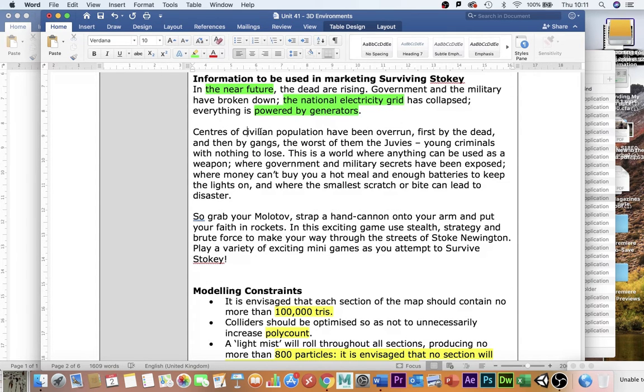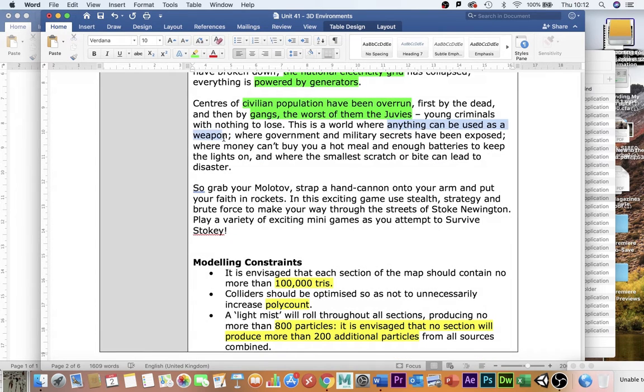Centres of civilian population have been overrun. This suggests that there will be lots and lots of zombies in this section of the game, and I'll need to plan accordingly. The mention of gangs, specifically juvies, gives me all sorts of opportunities to think about how roving gangs of young people might manipulate their environment, customise the area that they live in, and hold on to territory against other roving gangs of young people and the zombies. The idea that anything can be used as a weapon invites me to think about what I might litter the scene with. Iron bars, metal grills, wooden stakes, anything can be used as a weapon.